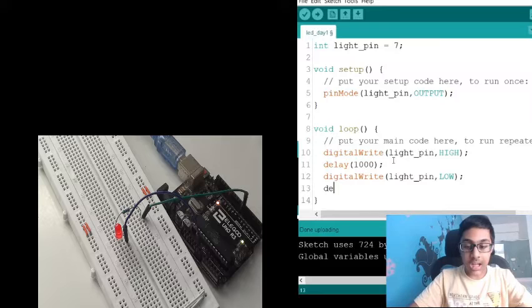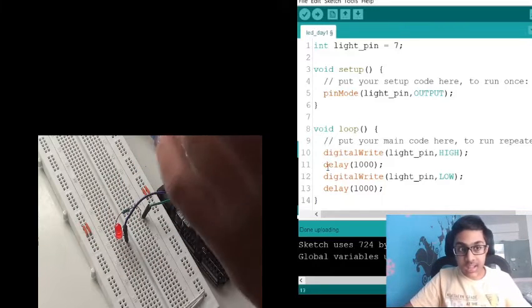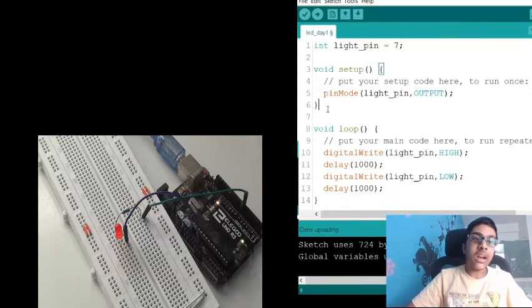What do we need to do now? We need to wait again for a second. And now this code is just going to repeat again. What it's going to do is write a high value, delay for 1 second, and then turn off the LED. Write a 0 volt to pin 7 and again wait for a second. Right? So let's go ahead and upload that.